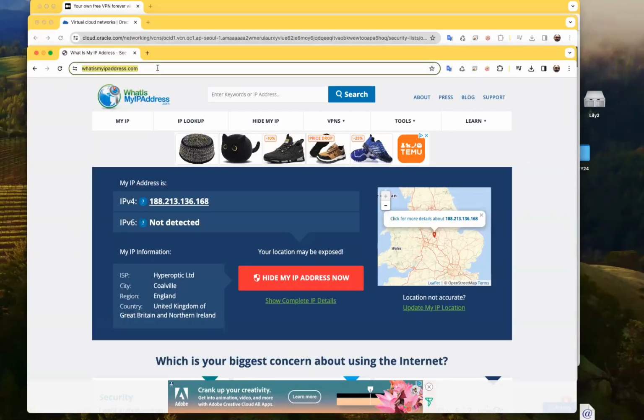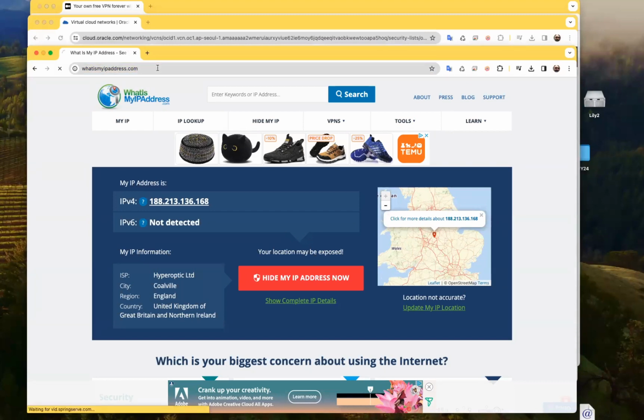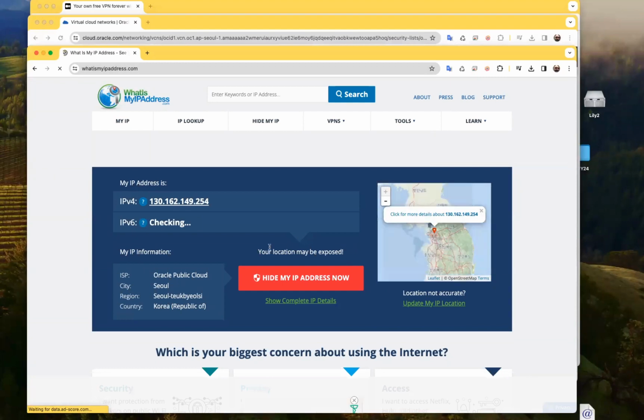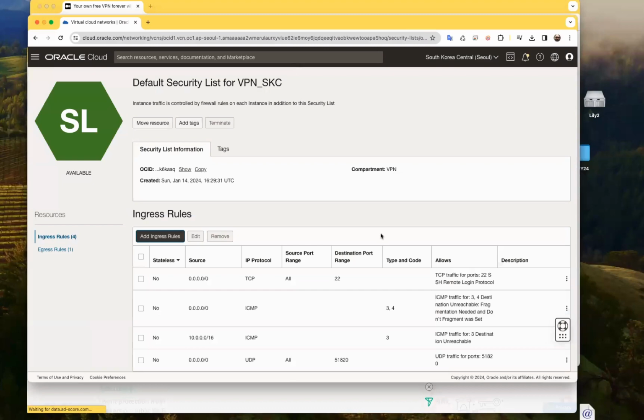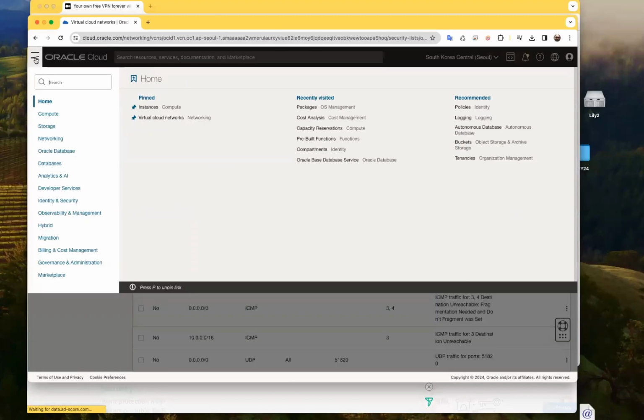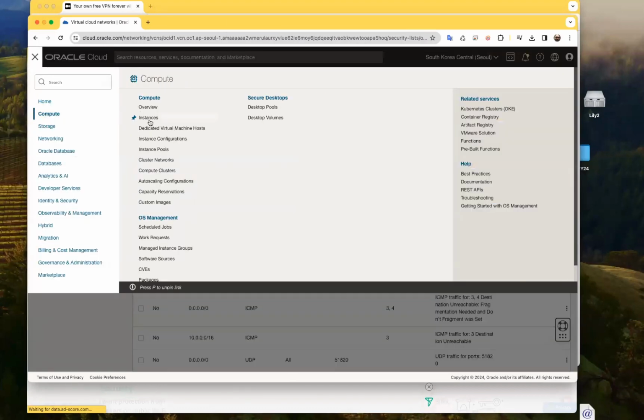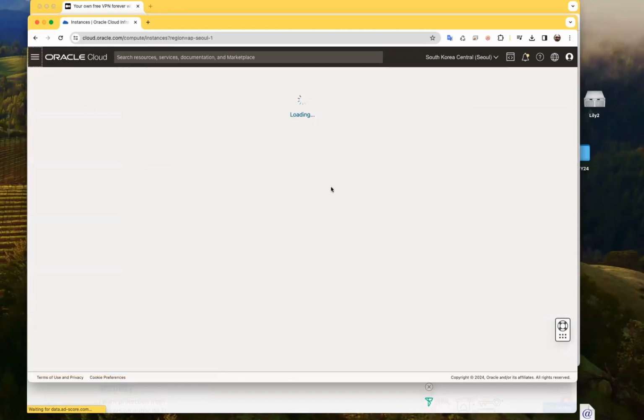Now, having done this change, if we try to connect again and run what's my IP address, as you can see, it is Oracle Cloud from Seoul, and this one is the IP address. This was the IP address of the instance that we previously created.